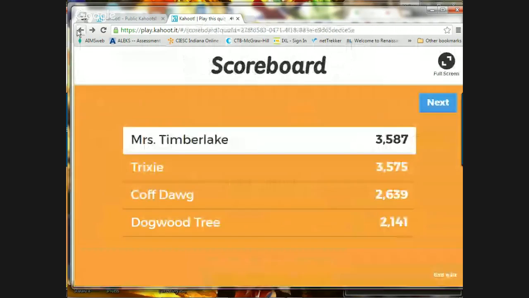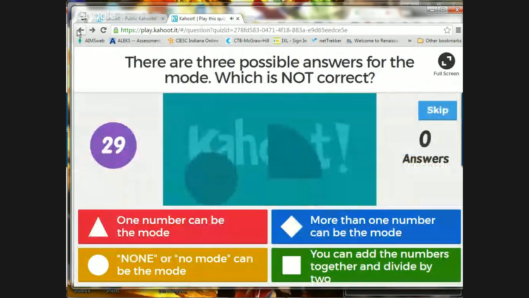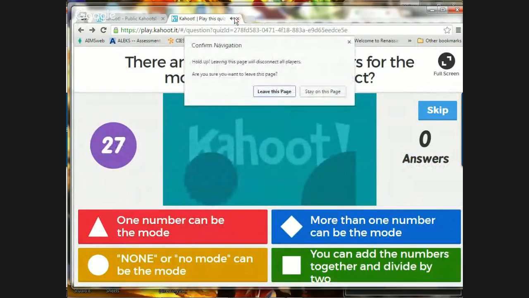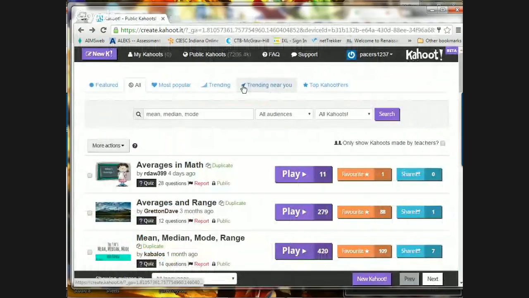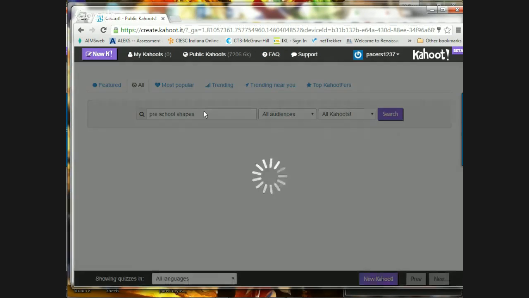What's something else you might want to ask a quiz on? There you go. How about preschool shapes? I want to see preschool shapes, like if there's no wording, for sight or visualization.